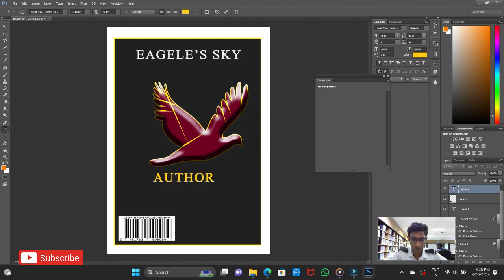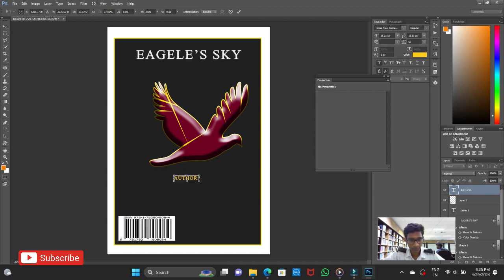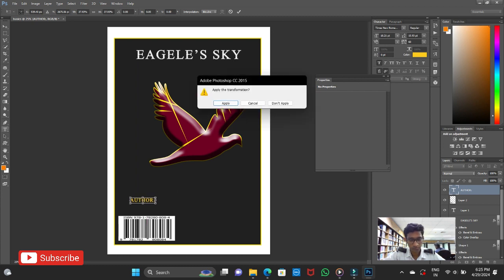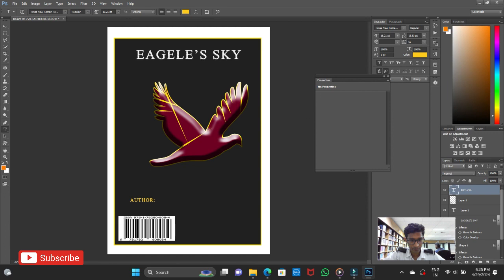Then text author, and in this part I will show you how to enter the text and how to change the text and how to change the color. You can see at the top of the page there is a color, arrow color. Then if you click that color, you can change it.